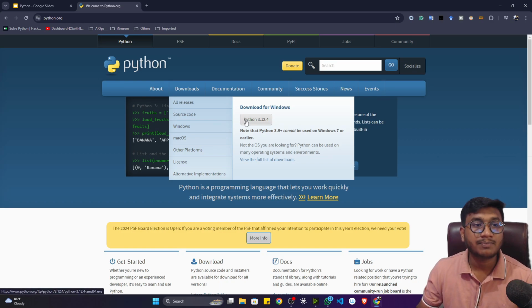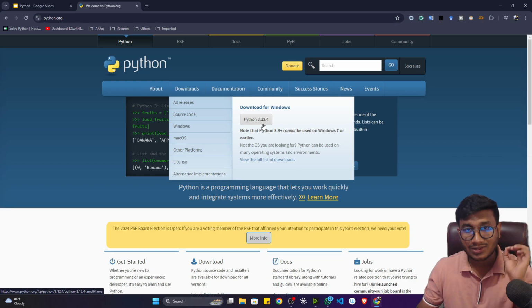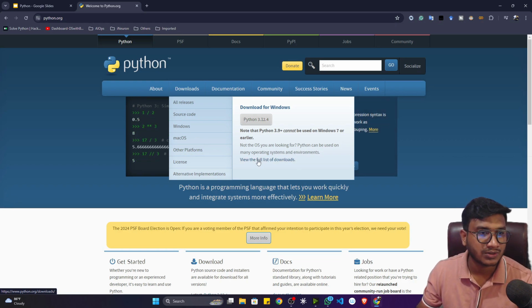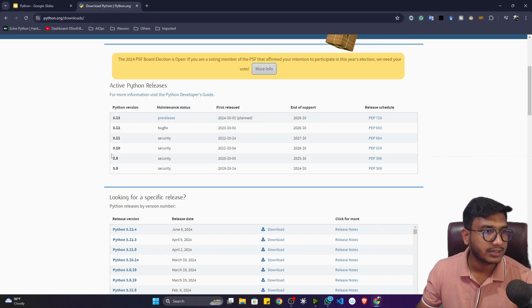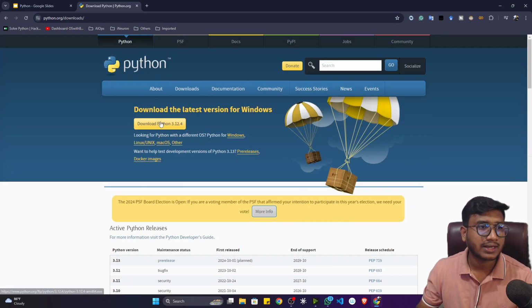Now you can see the current Python version is 3.12.4. If you want to install an older version of Python, you can also do it. There is a list of download options available. You can see Python 3.11, 3.10, 3.9. Everything is available. But the current stable version is Python 3.12.4.